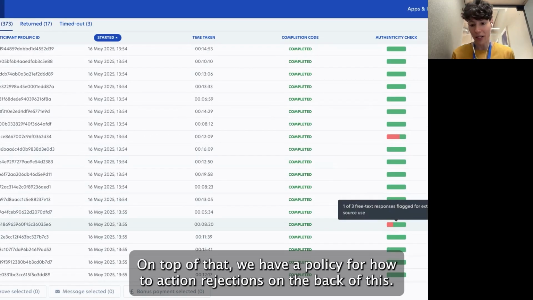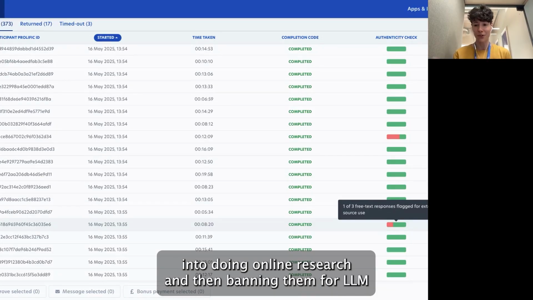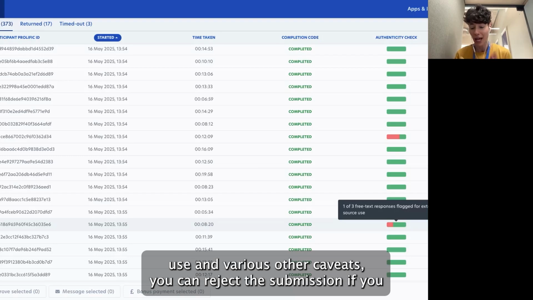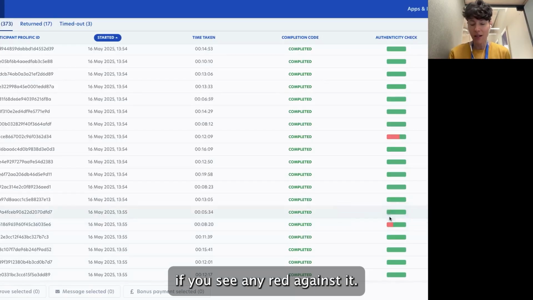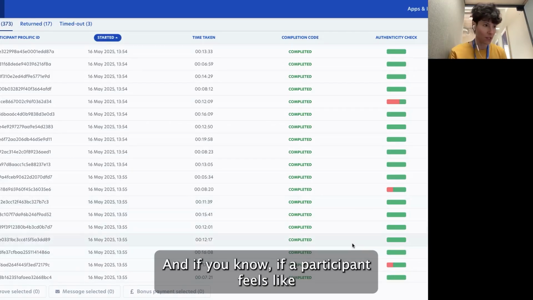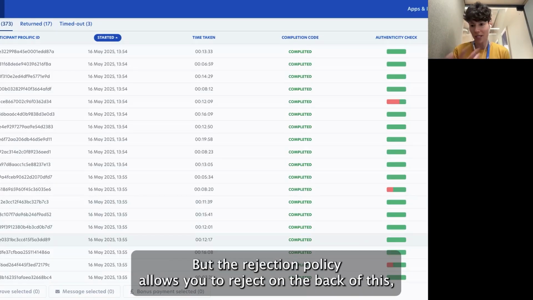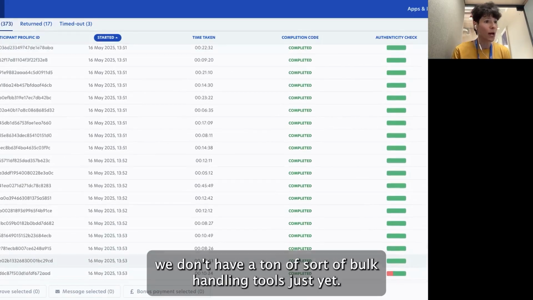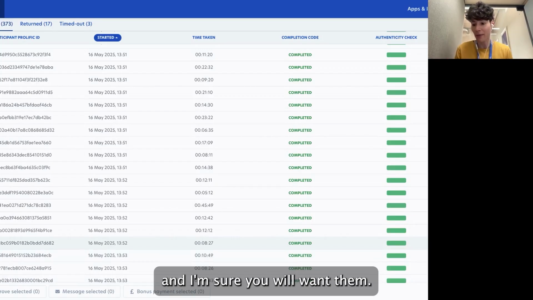On top of that, we have a policy for how to action rejections on the back of this. TLDR, as long as you've been fair and you're not baiting people into doing online research and then banning them for LLM use, and various other caveats, you can reject a submission if you see any red against it. Obviously, we will make sure that cases are appealable and mediated well. And if a participant feels like this wasn't fair, we will take a look at that. But the rejection policy allows you to reject on the back of this. We don't have a ton of bulk handling tools just yet. It's a very early beta, but I'm sure we will add them and I'm sure you will want them.